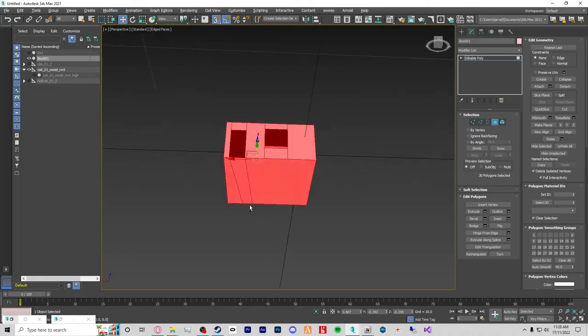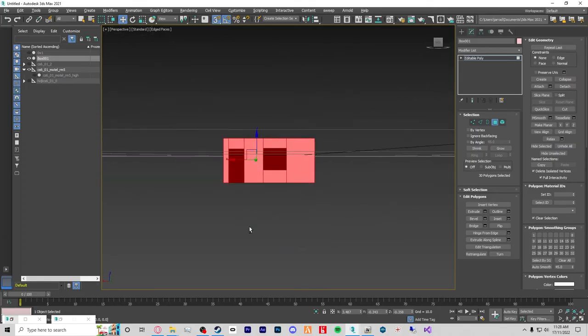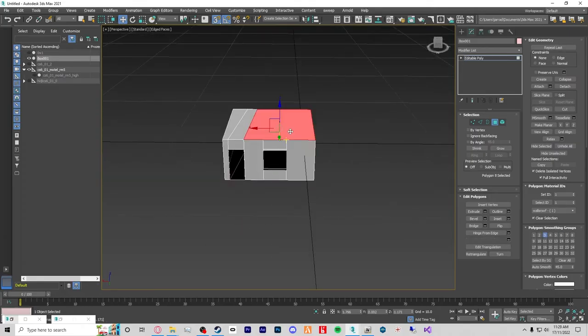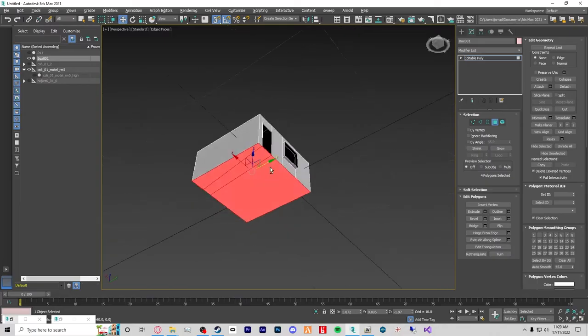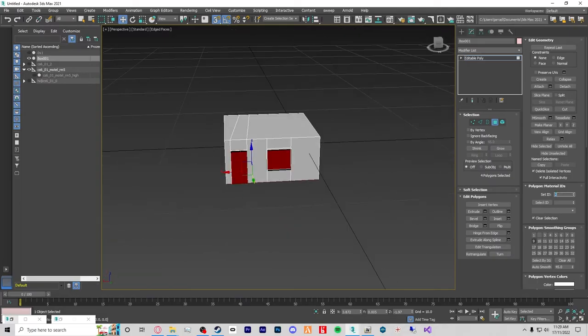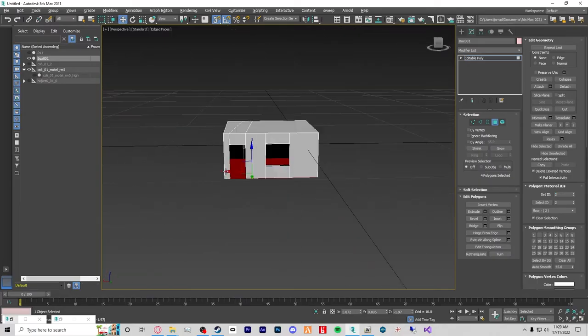Right, select all of it, and then walls and roof are ID1. Now we want the floor, ID2. There. Right, so we don't need to mess with the collision, the OX1 now, because that's fine.